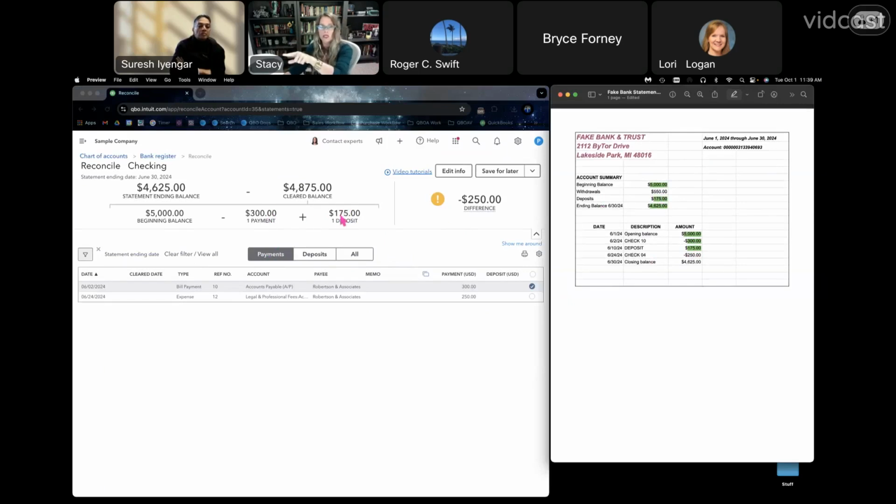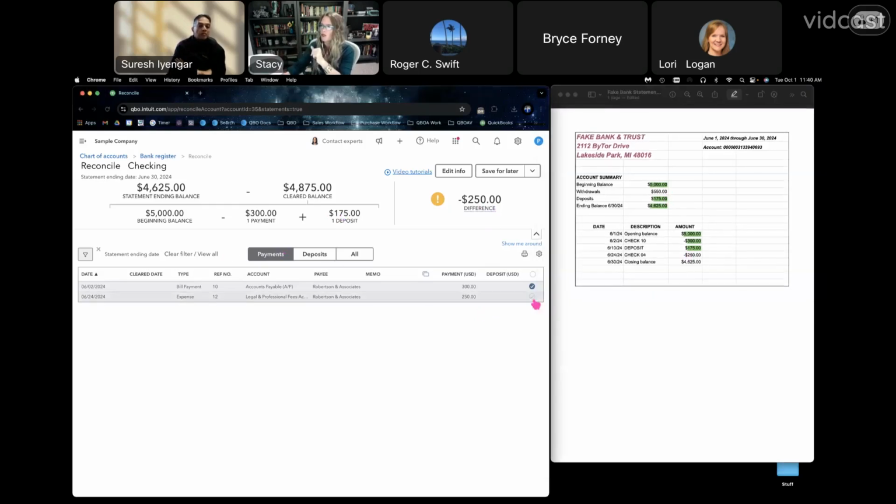This total here in QuickBooks matches the total number of deposits on my bank statement. That's good. So I know that the $250 that I'm off by is going to be over here in my payments, so I can filter that way as well. And I can say, oh, there's my $250, and I can check that.